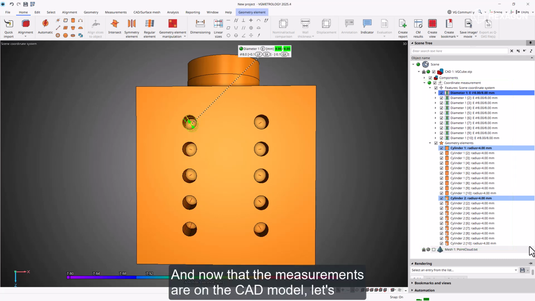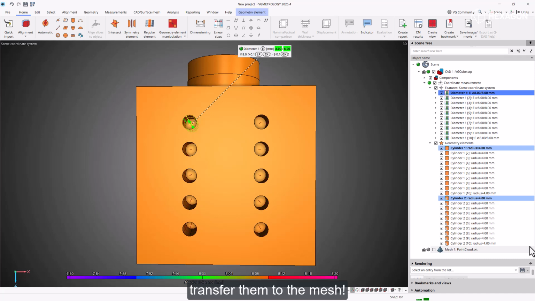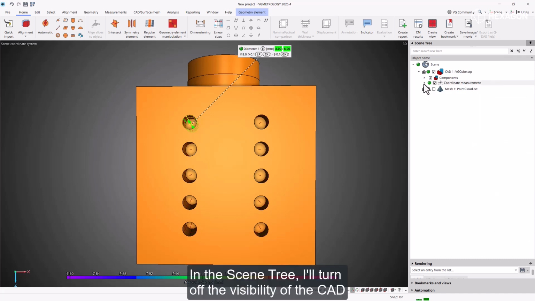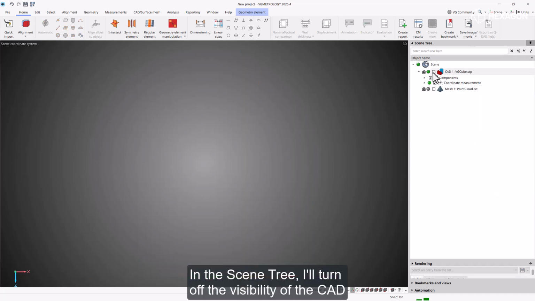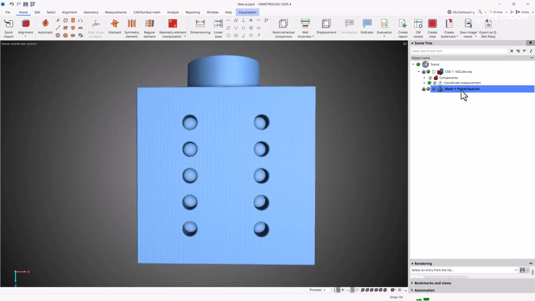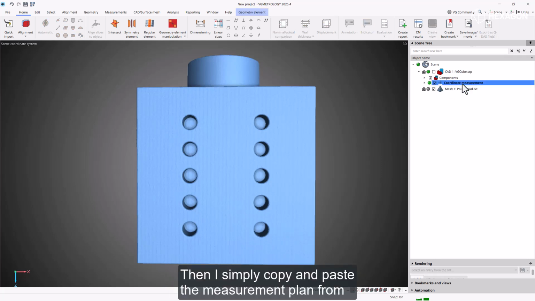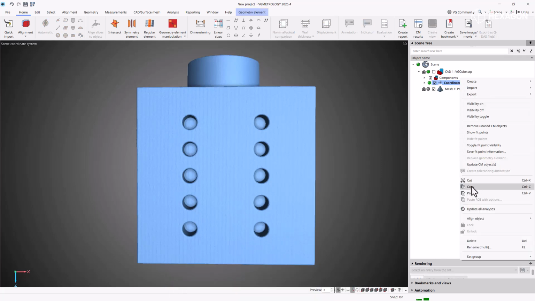And now that the measurements are on the CAD model, let's transfer them to the mesh. In the scene tree, I'll turn off the visibility of the CAD model and make the mesh visible. Then I simply copy and paste the measurement plan from the CAD model to the mesh.